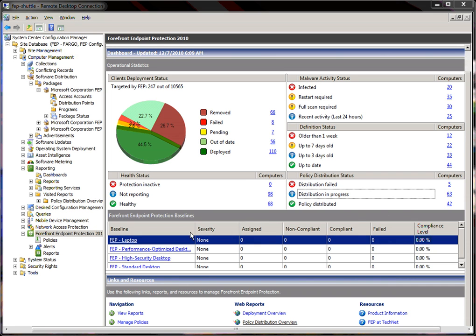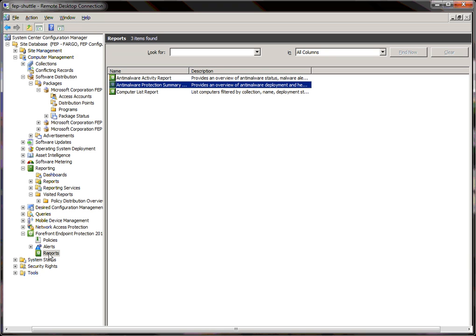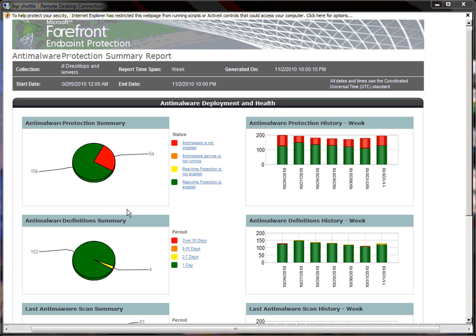In addition to this monitoring data, we can also get historical reports and trends of malware activity in the enterprise through FEP reports. Forefront uses the same Configuration Manager reporting infrastructure to provide out-of-the-box reports. Here is an example of one of these reports. The admin can understand at a glance the current protection coverage for the enterprise, as well as other information such as signature file age and specific information on malware activity.